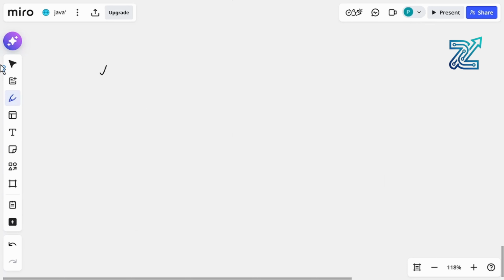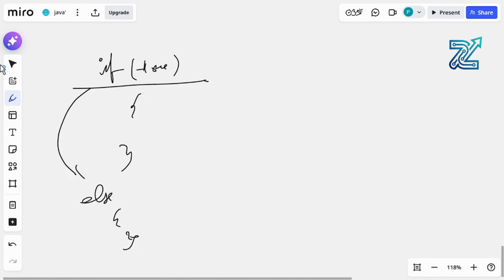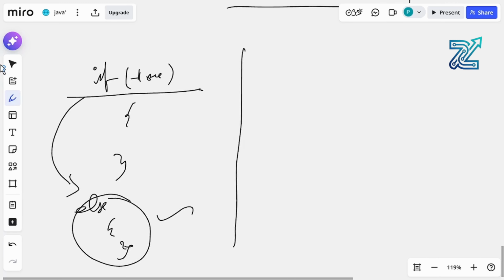For example, if I am taking a number, if true, this will be executed. Else, this will be executed. If this if condition fails, it will directly come here and execute this code. So what we have to see is, if the condition fails, it won't check any other conditions, it will directly come to else and this code will be executed. First we will be seeing syntax, after that we will see some examples.